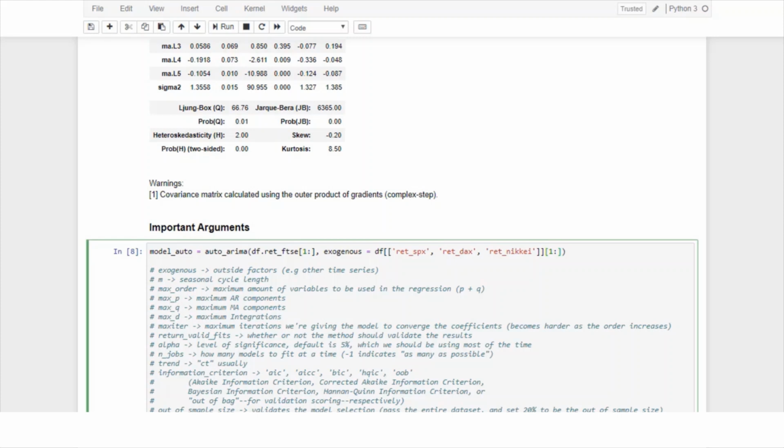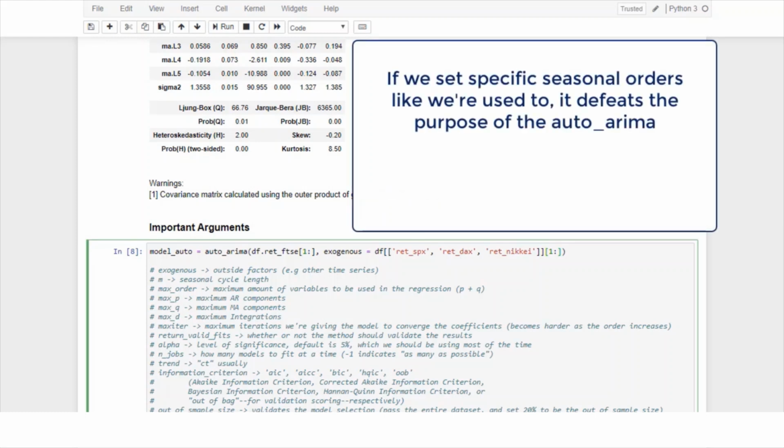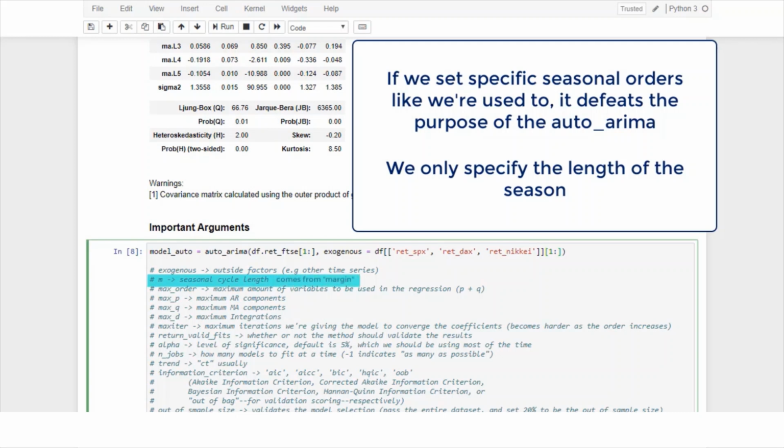Now, if we believe there is seasonality in the data, we should indicate it. But how can we do that? Well, if we set specific seasonal orders like we're used to, it defeats the purpose of the AutoARIMA. So instead, we only specify the length of the season, which we denoted as an S in the SARIMAX lecture earlier. However, its corresponding argument in the method is called m, and you've probably figured out that the name comes from margin, since it tells Python the distance between seasonal observations.